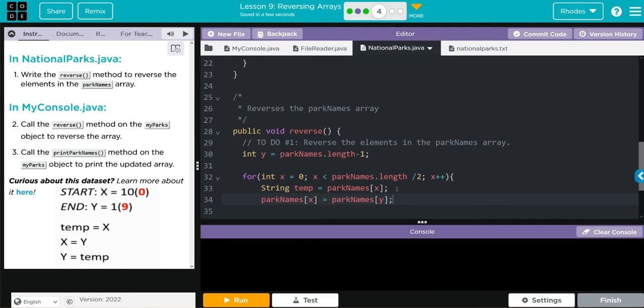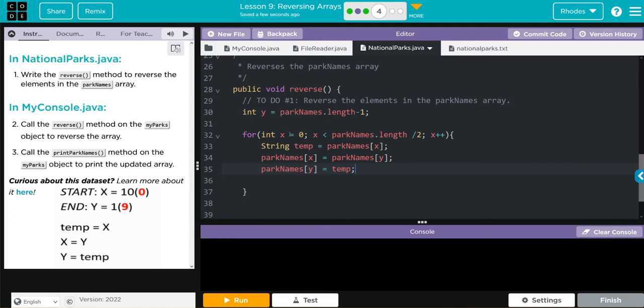Now we need to finish the reverse. So now our park names, and that's going to be at our Y position, is going to be equal to temp. We're increasing here, so we need to decrease there. So we're going to do Y minus minus. Well, that's it, kids. In my other video, I put X and Y as start and end. Sometimes that's helpful to see. Since we weren't going through it step by step, it's easier to see that all we're doing is just flip-flopping X and Y spots. That's it, kids.